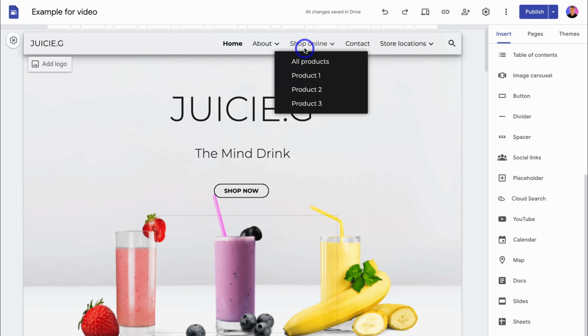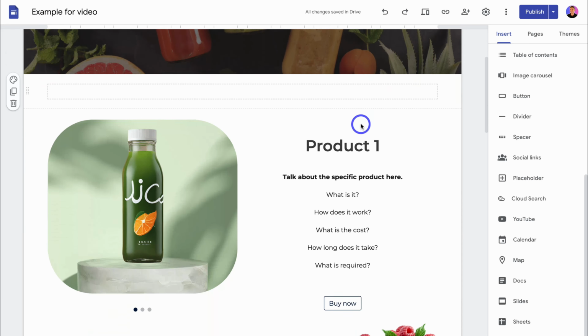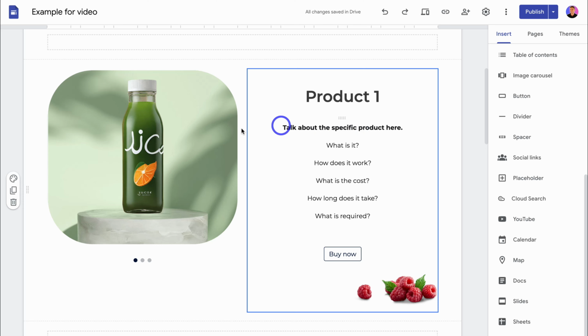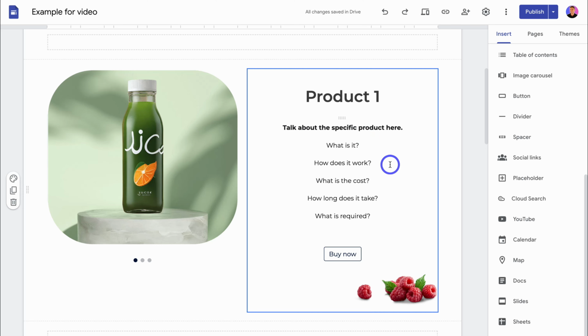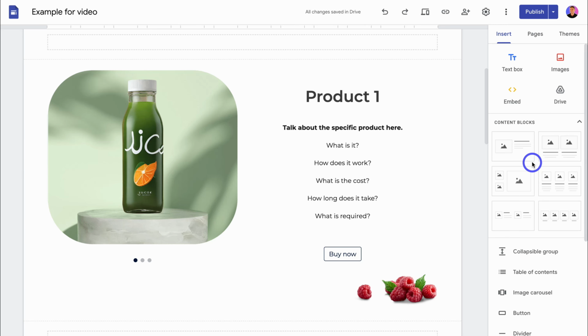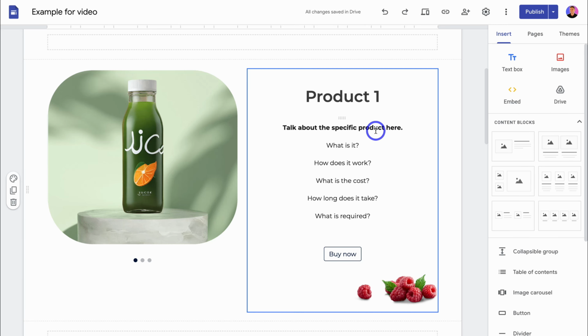Okay, so let's navigate over to Shop Online and click on Product 1. And you can see I've already built out this product page. Now over here, you can see I have an image of the product, and then I have details about the product over here. All I did was add the right content from the right hand side. This is a text box over here, and this Buy Now button over here, I simply added the button from the right hand side. And then we have an image over here, as well as an image carousel.